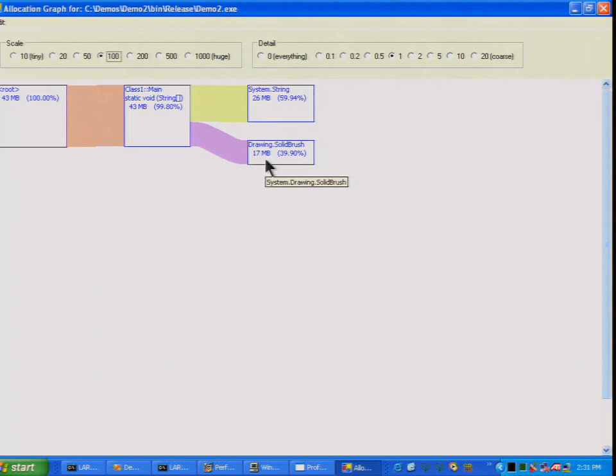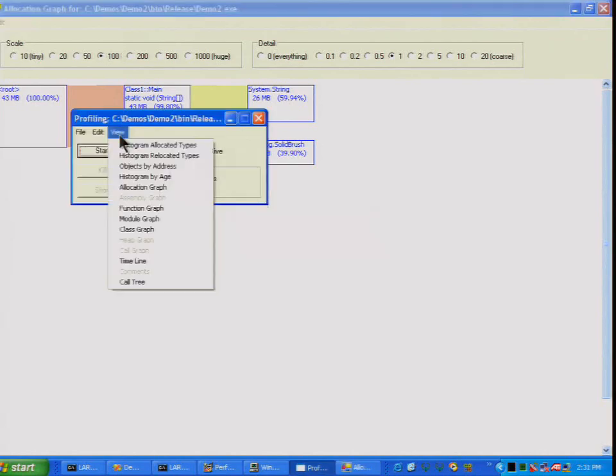It's possible that solid brushes are the ones which are getting finalized. And indeed, solid brush objects have a finalizer. But we'll keep going, and I'll show you some other neat tricks to find that. The total memory allocation was 43 megabytes. Again, we saw that the number of Gen 0 collections multiplied by the size of the Gen 0 heap was about 45 megabytes. Let's go and look at some other views of CLR Profiler.